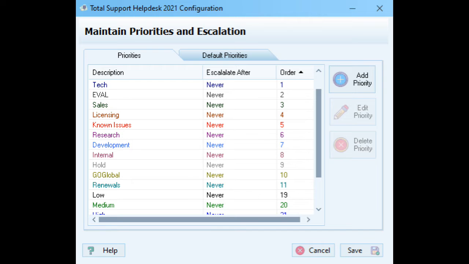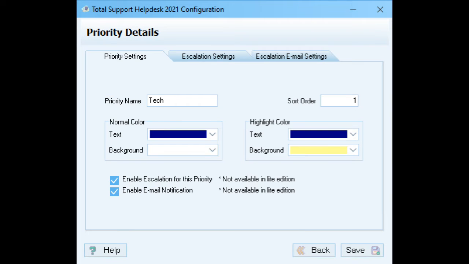To add a new priority, click on Add Priority button. This will open the detail screen about your priority. Give your priority a unique name and a sort number. You can also change the color themes. Be careful on your color themes not to select background colors that will make the text invisible. For example, white text with yellow highlight.